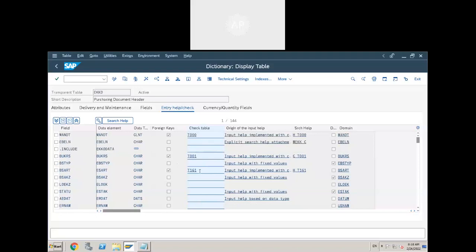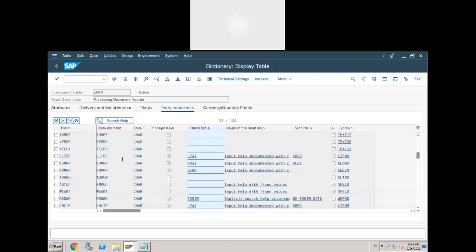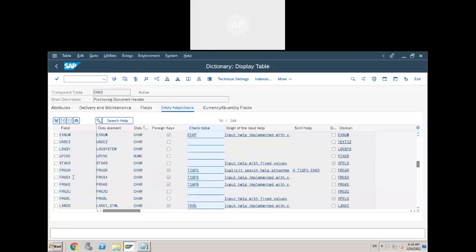For vendor, where is vendor? Yeah, this is customer. KUNNR means customer. KNA1 is the customer master data. See, that's how you can find the check table of any table field.